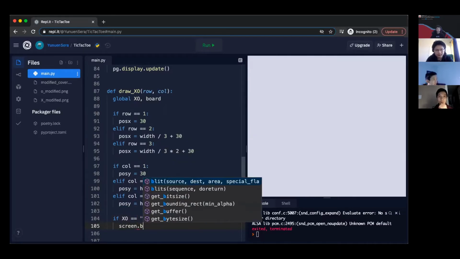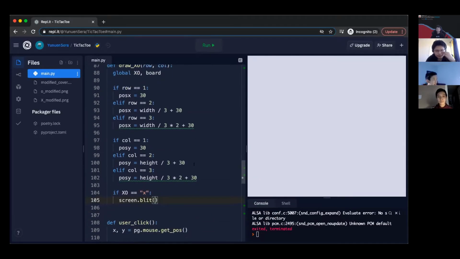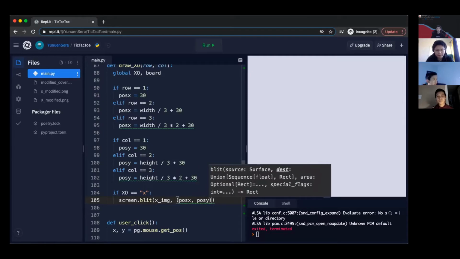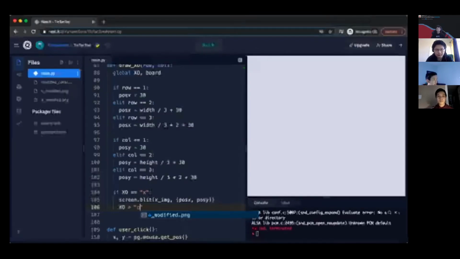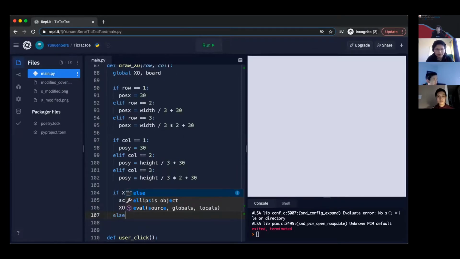We do screen. So we obviously want to draw on our screen, then the position is what we have just defined. And then we make sure to change XO to its new designation, because they switch turns.